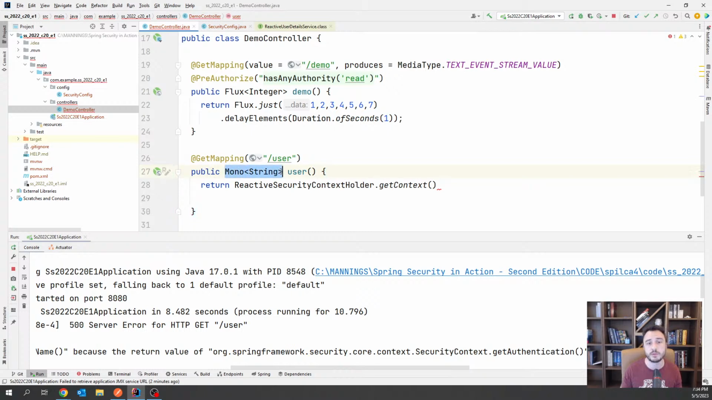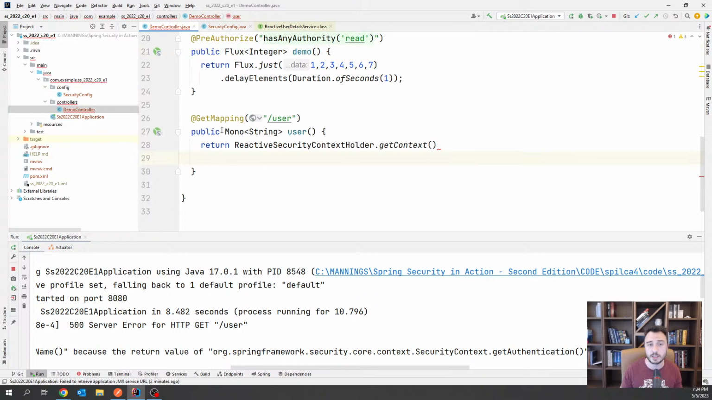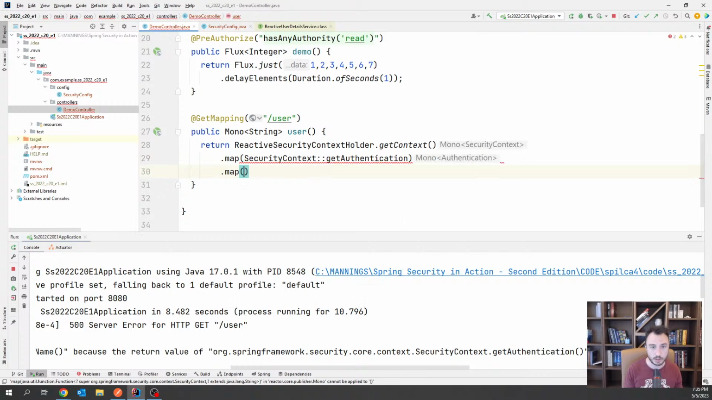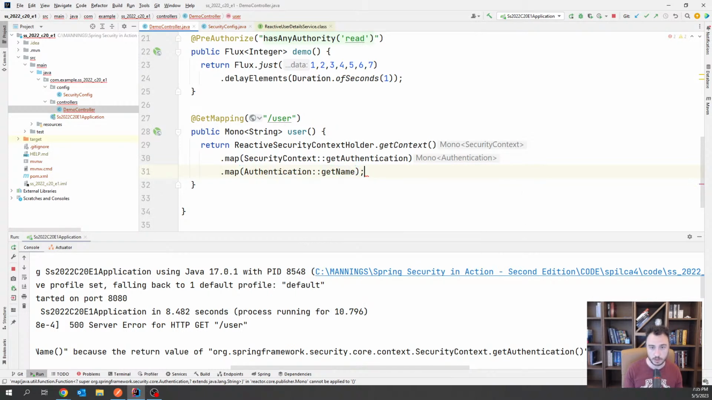Some subscriber will register to these publishers in the end. So the routes, these are not like real endpoints, they are routes. So you need to make sure that they do return not directly an object, but a reactive publisher. And then you can maybe map to whatever you want here, security context, authentication, and from the authentication get name, I guess it was, and that's it.